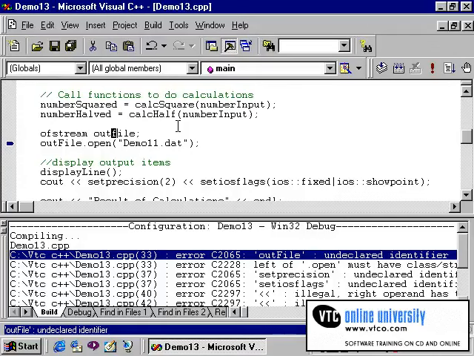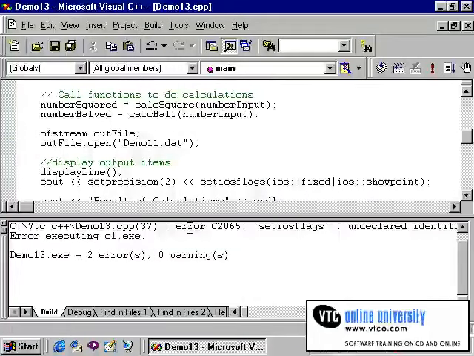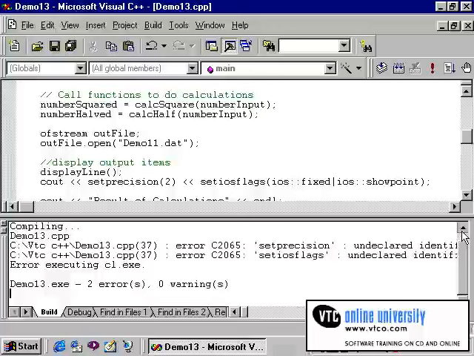And as you'll note, C is indeed case sensitive. That needs to be a capital F to correspond to this capital F. Of course, both of these are made-up names, and either spelling would have been correct. It's just that you need to be consistent. Let's now recompile the program, and we're now down to 2 errors.